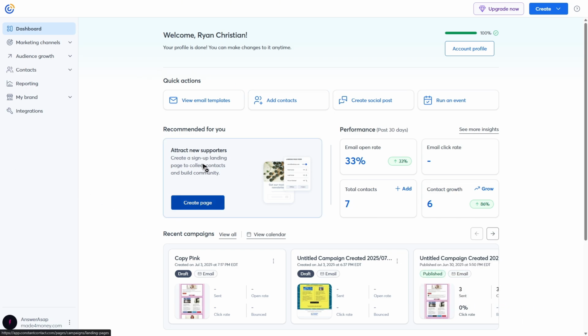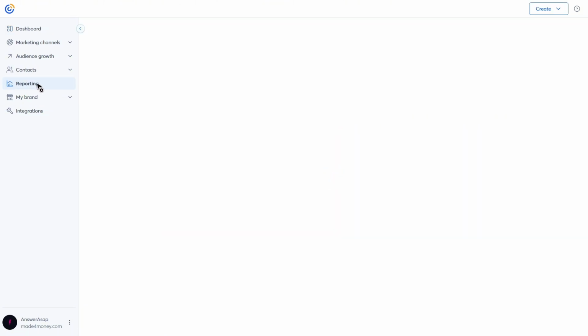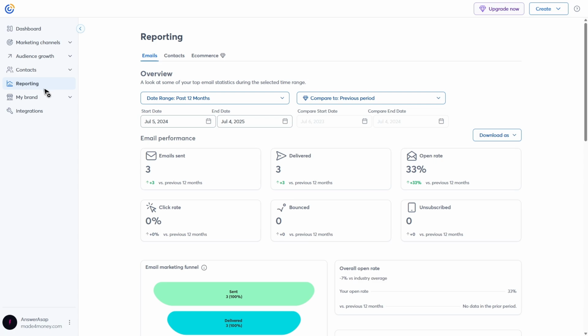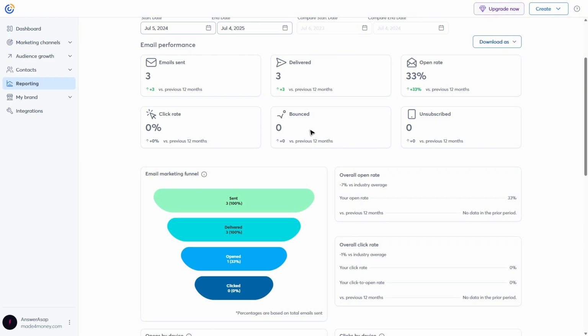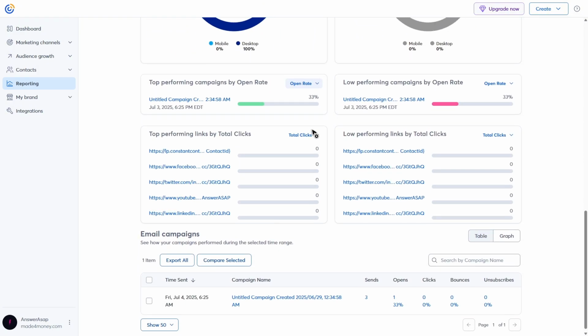All right. So in here on the website, just go ahead over to the left panel and click on reporting. Wait for it to load. Now, once it loads, go ahead and go to the very bottom. All right. You'll be able to see your bounced performance in here. Then just go ahead and scroll all the way down.